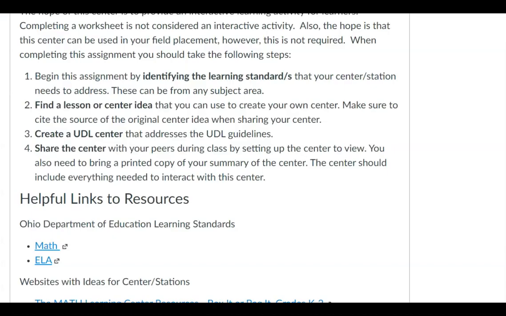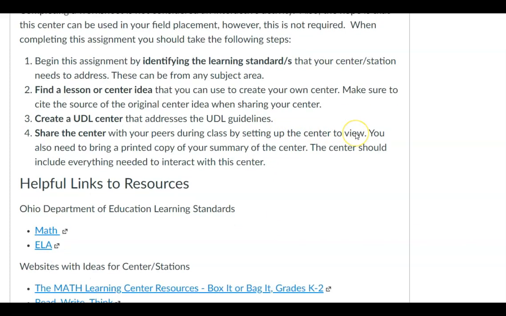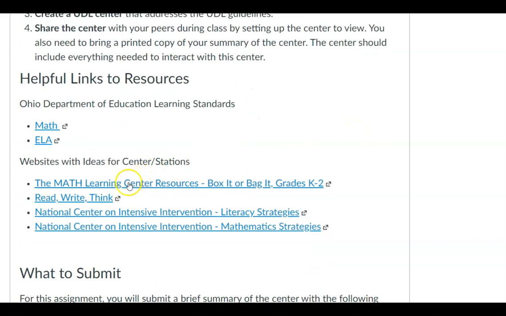So once you have your learning standard in mind, you want to find a lesson or center idea that you can use to create your own center from. So you're going to make sure to cite the source of the original center idea when sharing your center. I listed 4 different websites that show different center ideas and lesson ideas that you can start with to get just started with your center.